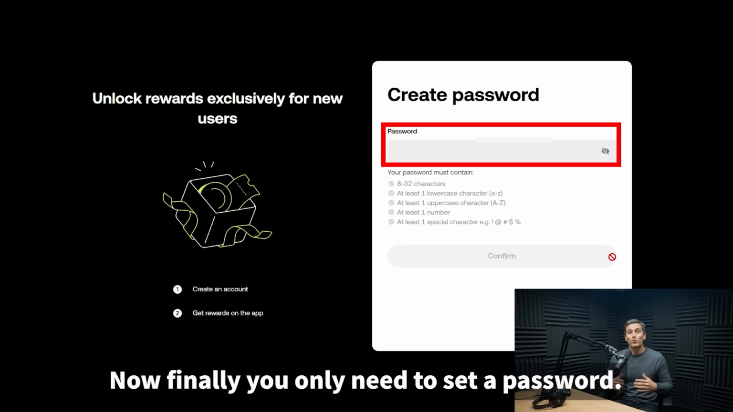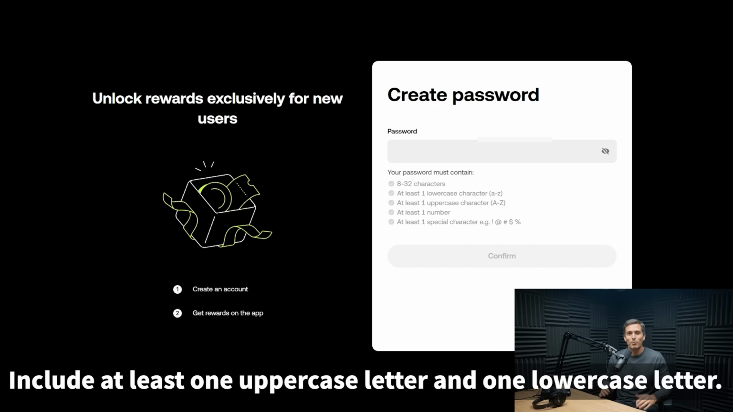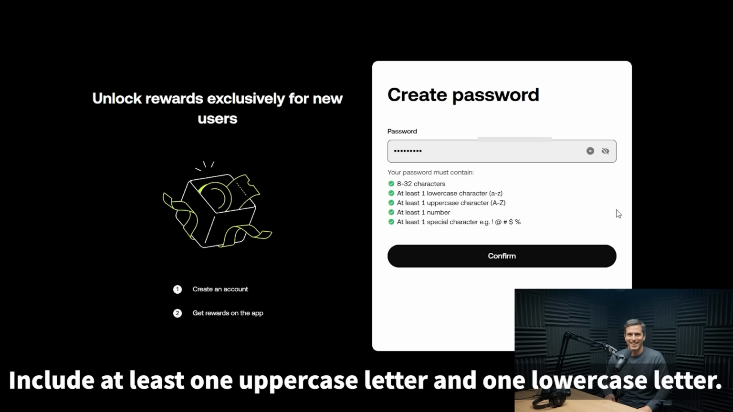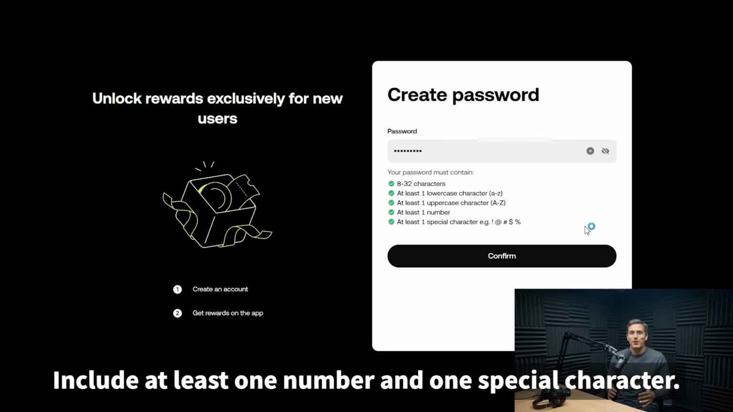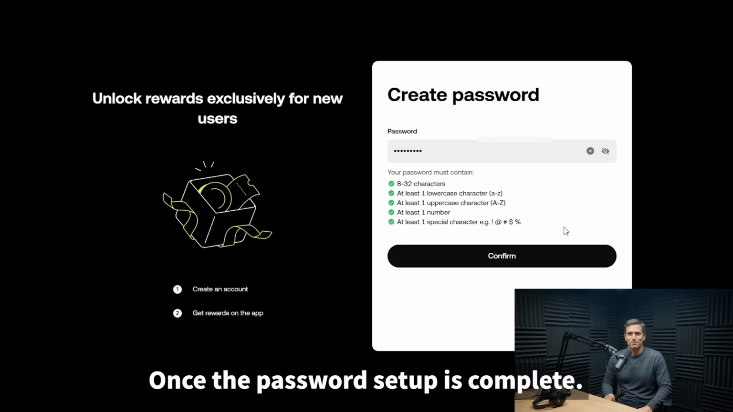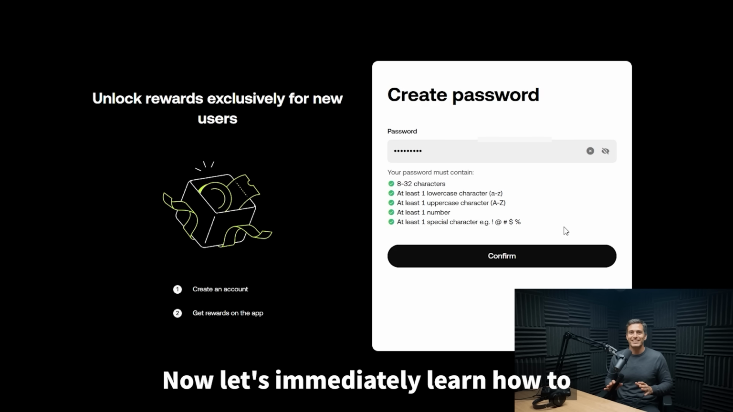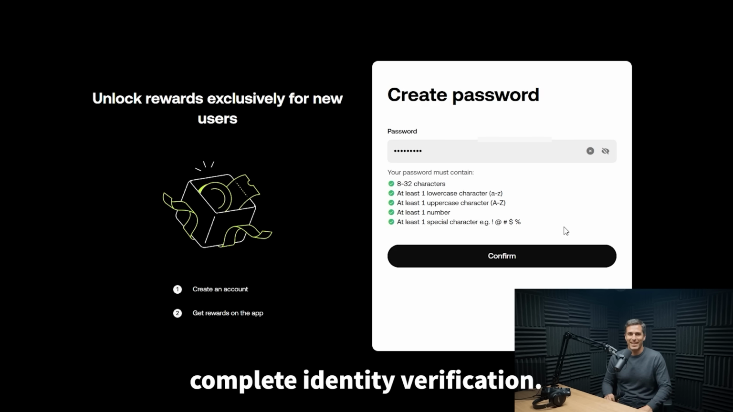Now finally, you only need to set a password. For the password, it must be at least 8 characters. Include at least 1 uppercase letter and 1 lowercase letter. Include at least 1 number and 1 special character. You must satisfy all of these requirements. Once the password setup is complete, press Next. Your sign-up will be completed. Now let's immediately learn how to complete identity verification.